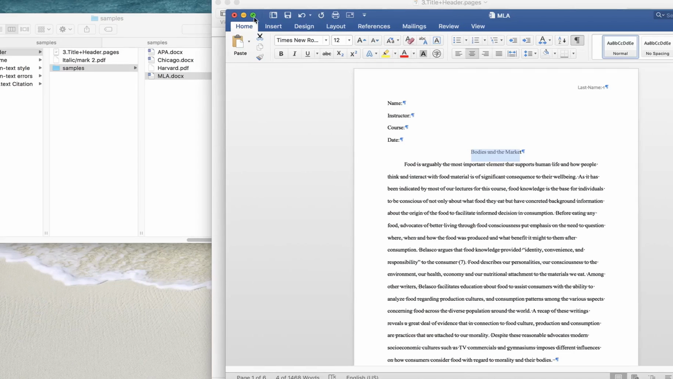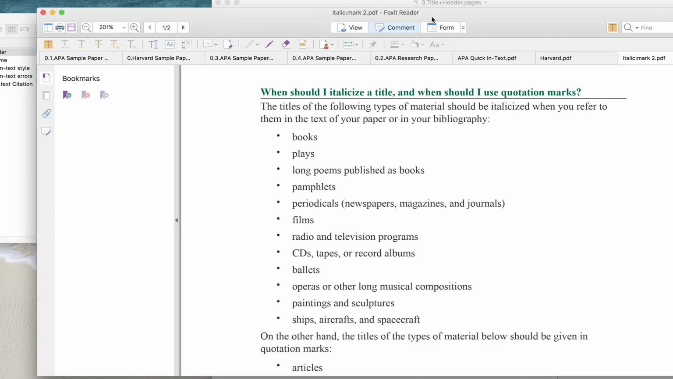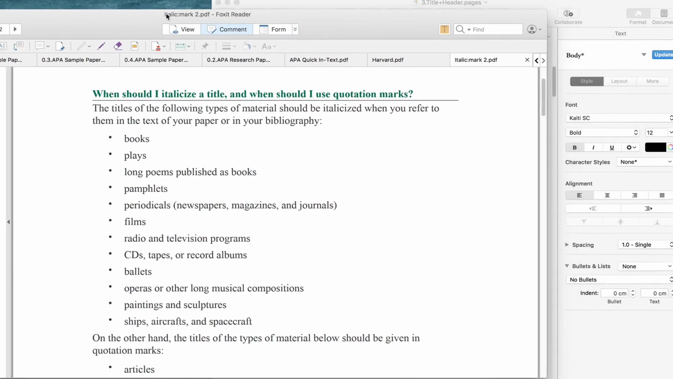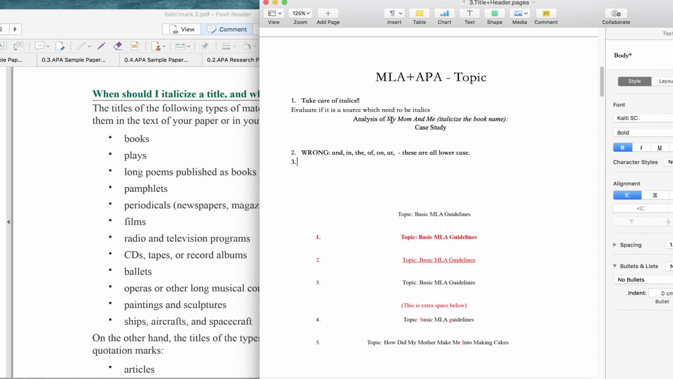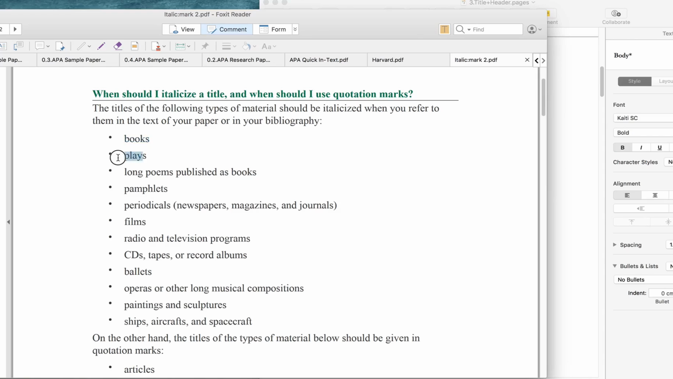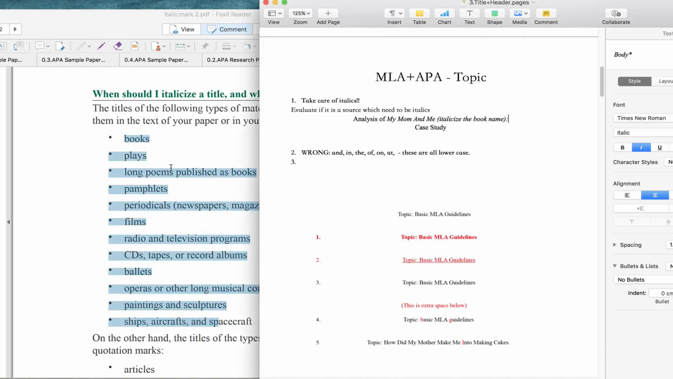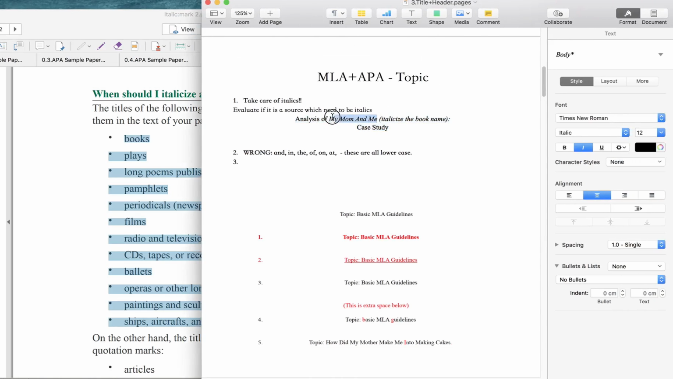One more thing, you know that we have an italic problem, right? If you are including one thing, which is a book or a play or a film, whatever, from these categories, these sources, into your topic, what are you going to do? You are going to italicize it. See how I did? For example, my mom and me. Let's assume this is a book's name.